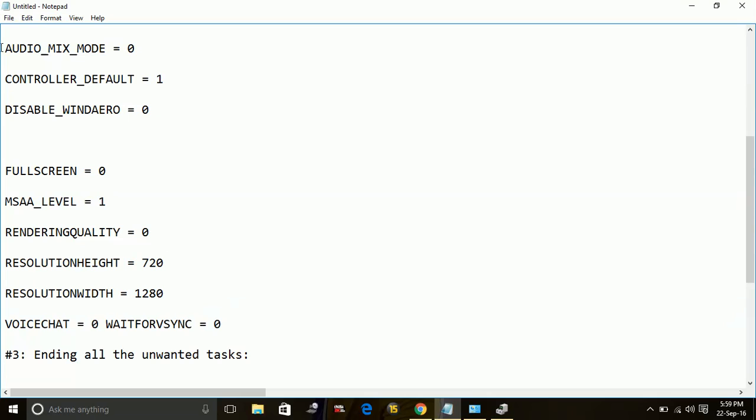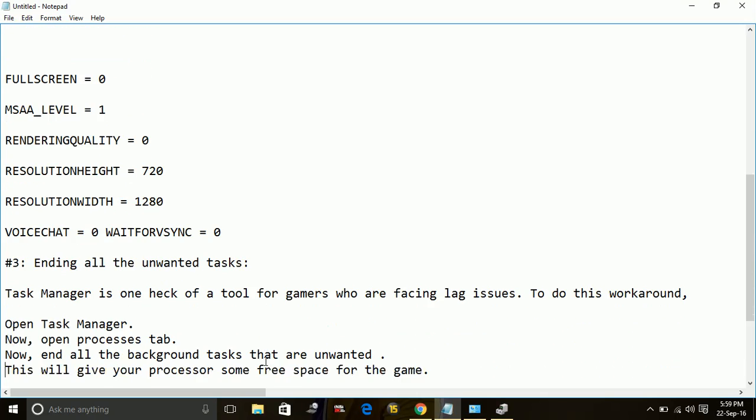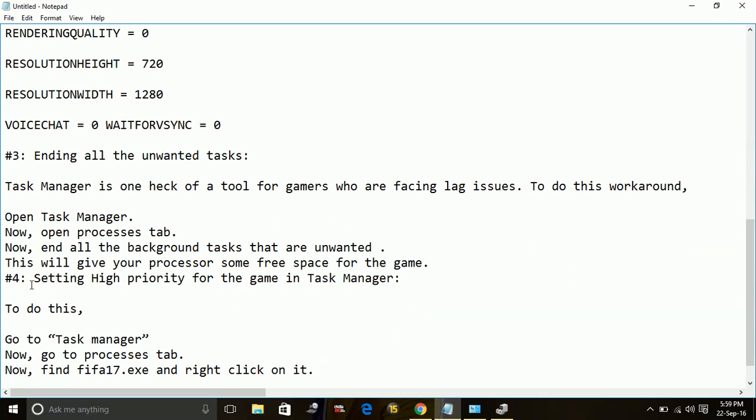Change audio mix mode to 0, controller default to 1, disable window to 0, full screen to 0, MSAA level to 1, rendering quality to 0, resolution height to 720, resolution width to 1280, voice chat equals 0, wait for vsync equals 0. Now number 3, the third step to reduce lag is ending all the unwanted tasks.